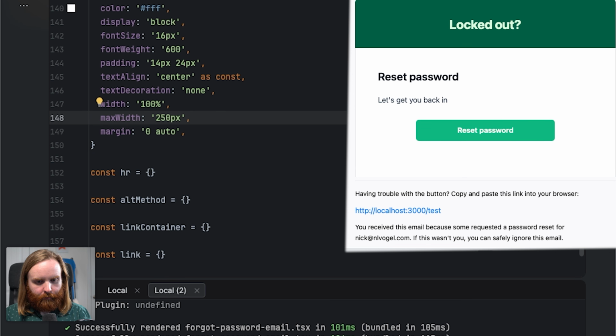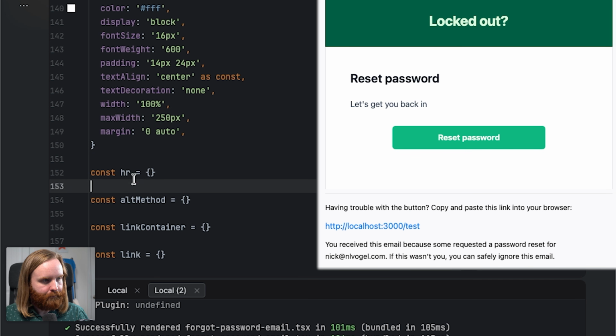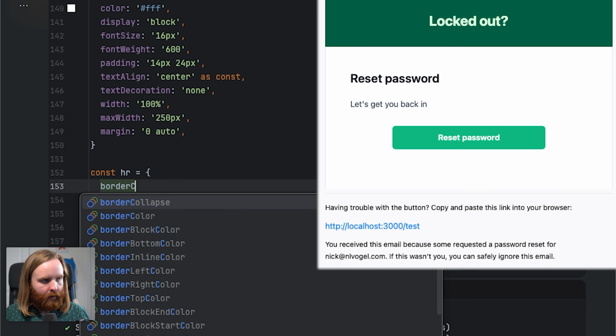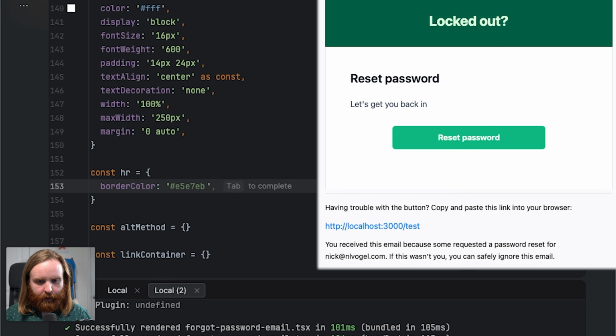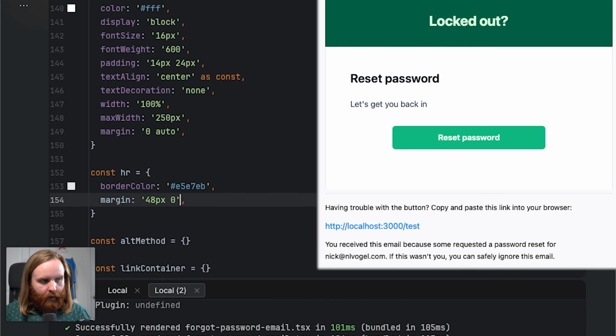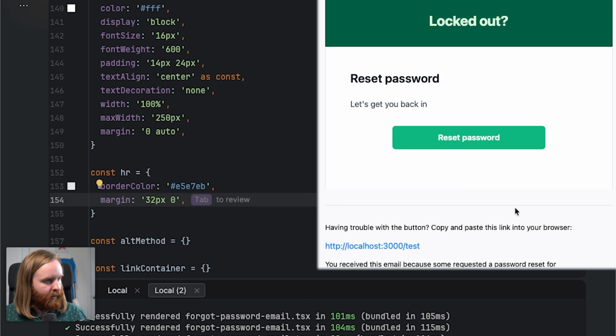Looks great there. Our horizontal rule needs some styles, so we'll have a border color. And this will be E5E7EB, with a margin of 32 pixels on the top and bottom. So we can see that there now.